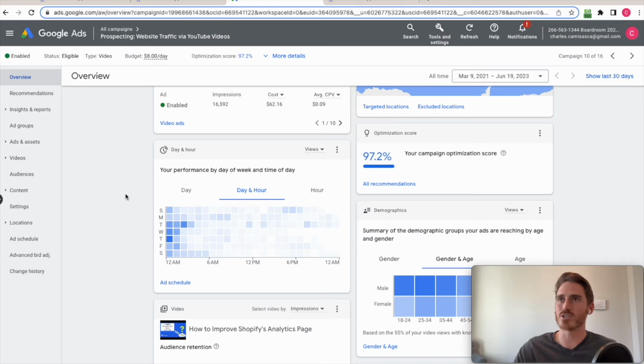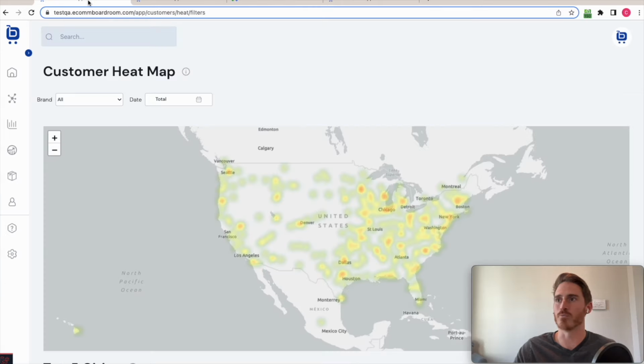So I'm going to log into an analytics app that I use called Boardroom, and I'm going to open first a customer heat map page. So this is getting at that variable of where my customers are physically located for my e-commerce store. So you can see on this heat map, I like this because it gives me a really nice and easy to understand visual of where my customers are. So in this example, on this store that's connected to this account, I can see that the majority of my customers are concentrated on the East Coast or the eastern half of the United States.